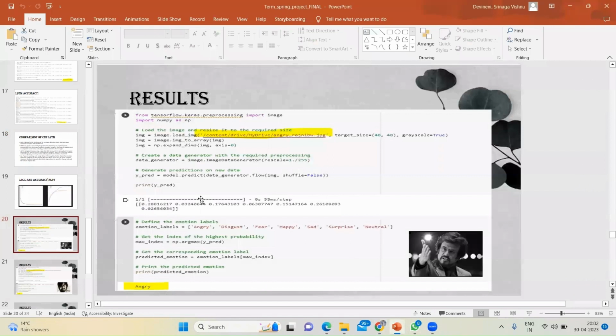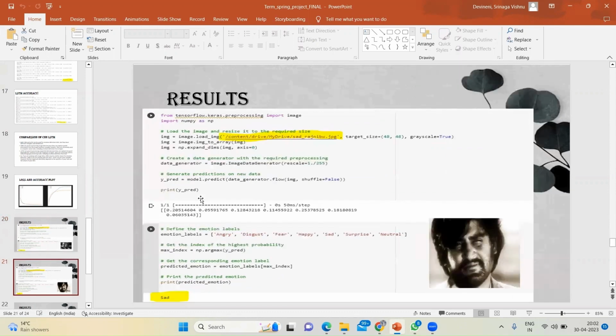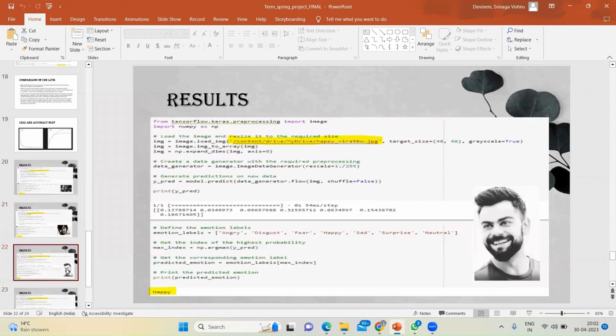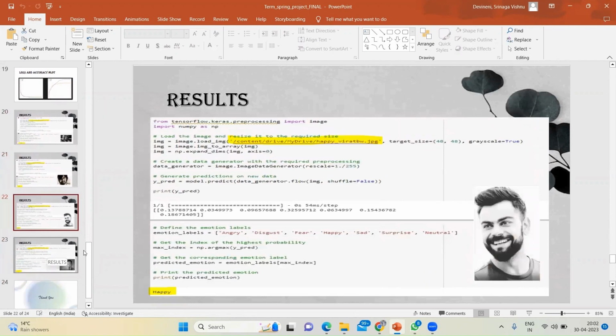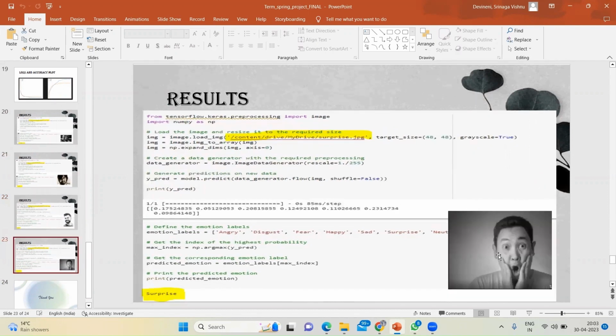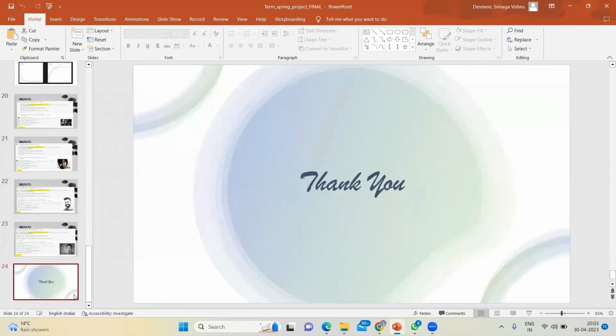Now coming to the results, we have chosen some Indian actors. He's looking angry in this image, and we got the result angry here. And then he's looking sad here, and we got the result sad here. He is one of the famous Indian cricketers, and he's laughing here and looking happy. We got the result happy here. And he is one of the South Indian actors, looking surprised, and we got the result surprise here. Thank you.